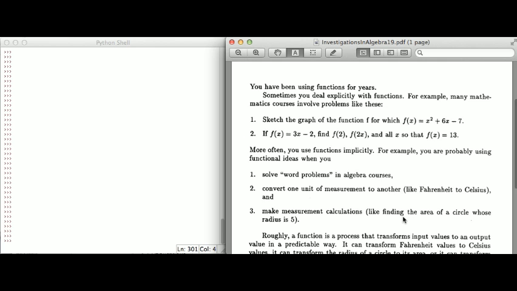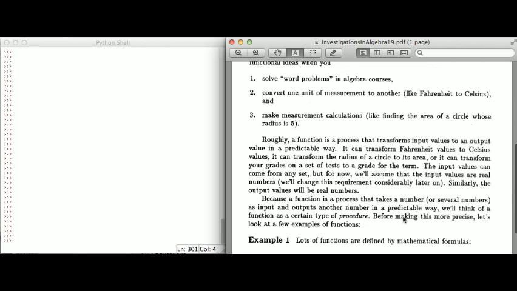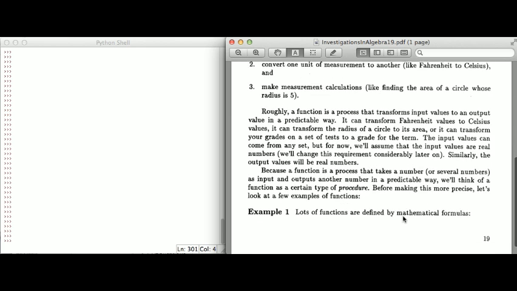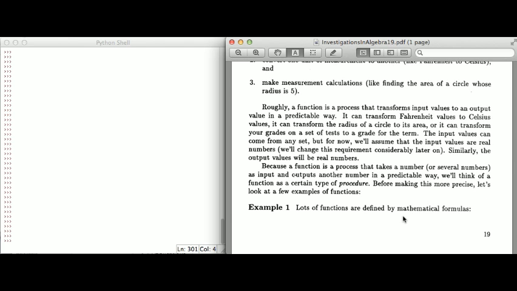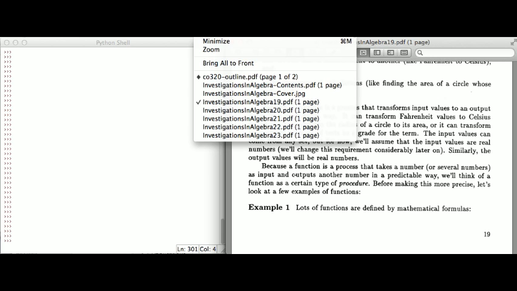Then he goes in to talk a little bit more in depth about functions. I'll let you guys read that when you get the book. It's not that important for right now. And then he gets into examples. Okay, so he says, example 1, lots of functions are defined by mathematical formulas. And we got some right here.